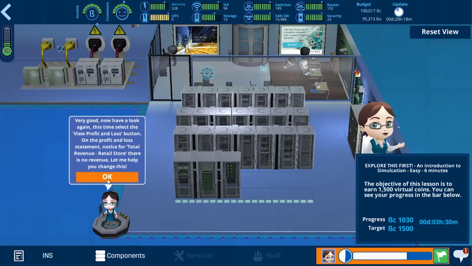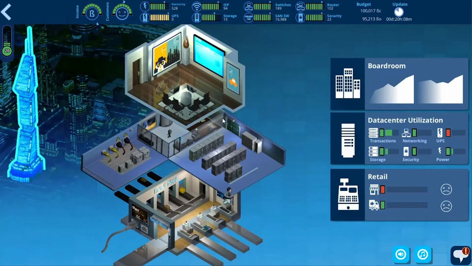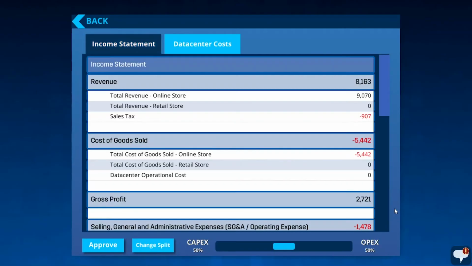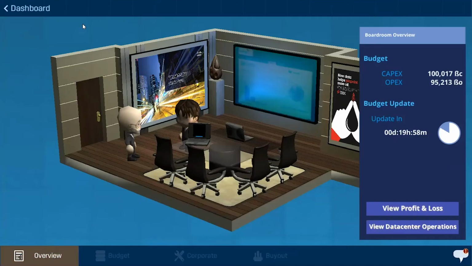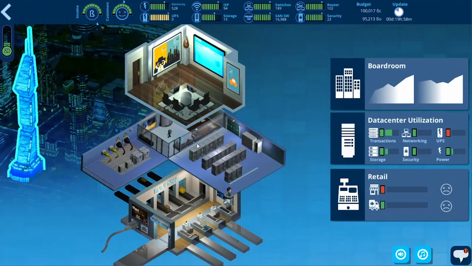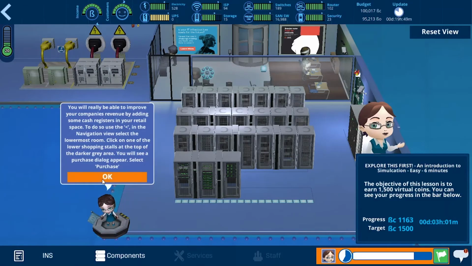This time select the View Profit and Loss button. On the profit and loss statement, notice a total revenue, retail store. There is no revenue. Let me help you change this. You will be able to improve your company's revenue by adding some cash registers in your retail space.